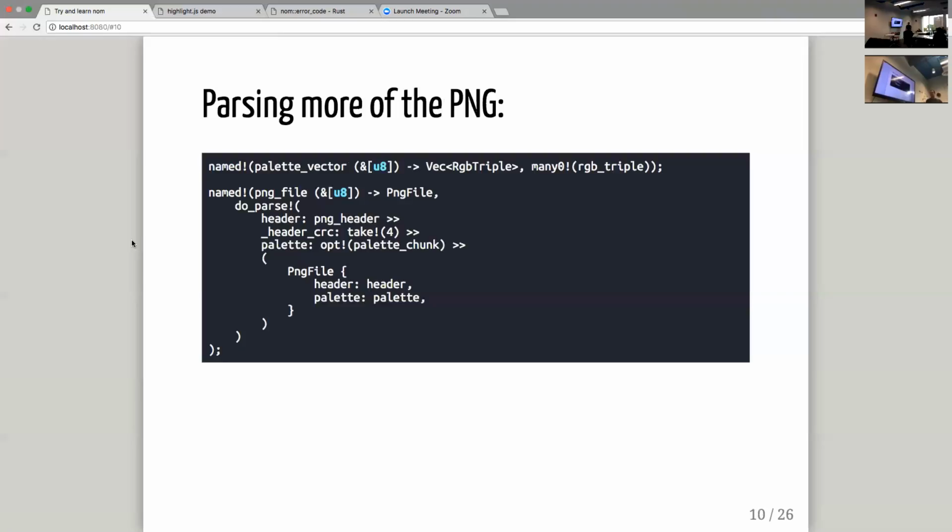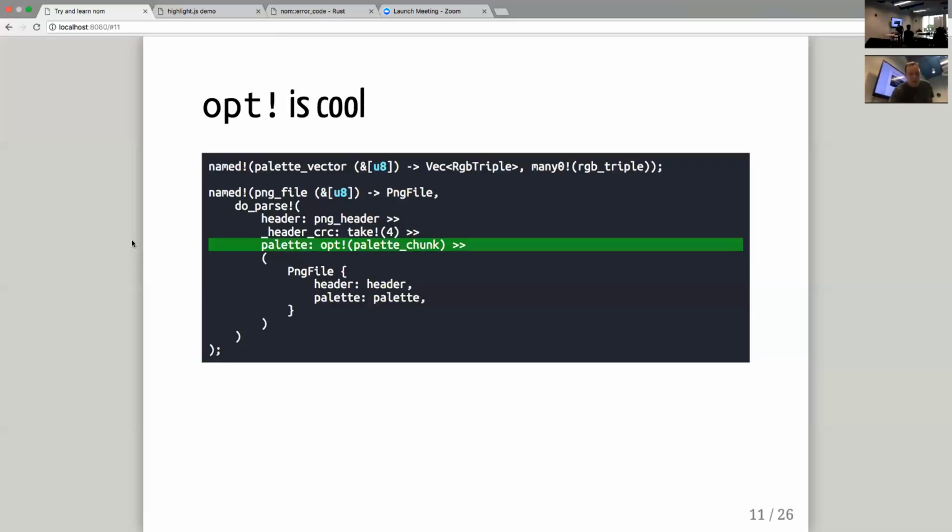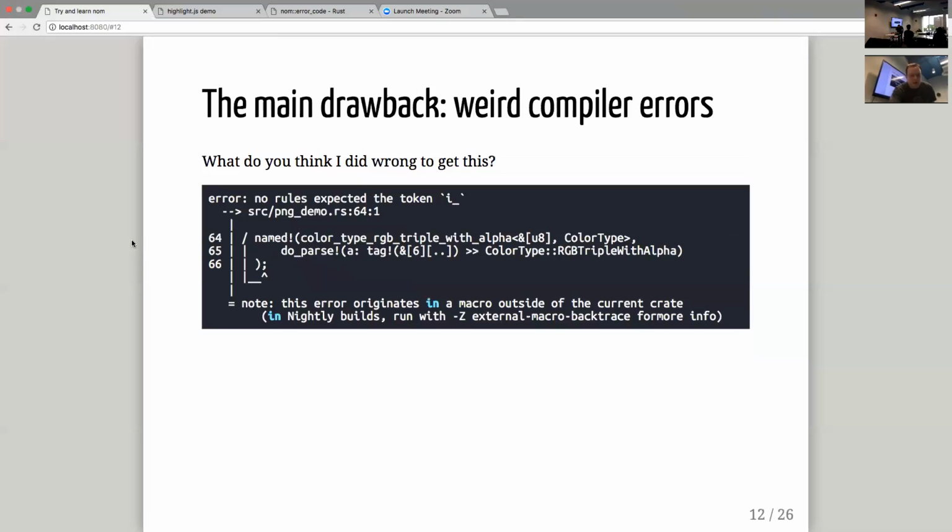It keeps you from having to write a weird function that goes from a byte slice to an option of a vector of this particular struct. That would get annoying pretty soon, but by having opt many RGB triple, we're done. We get what we're looking for. So that's the example parser I wanted to show.